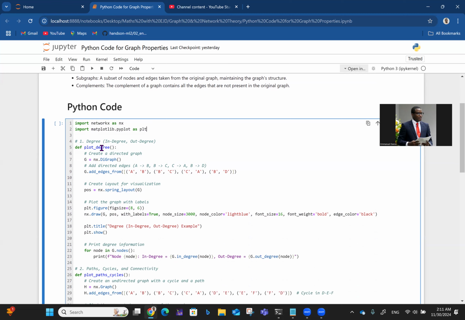In line 4, we have degree, which is talking about in degree and out degree. How do you create that? So you just define, we are using a Python function now.